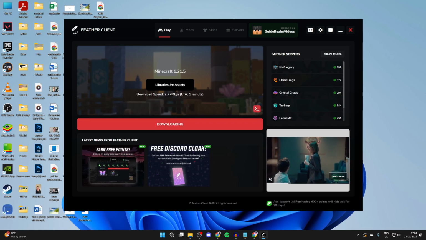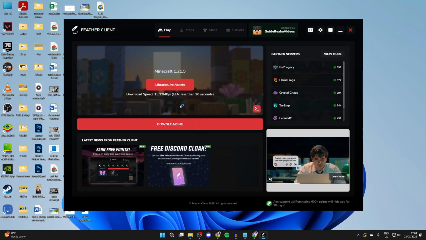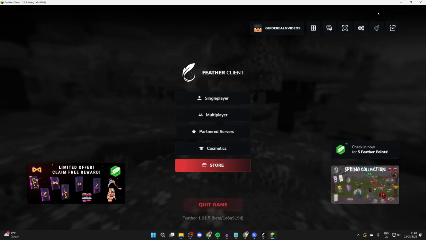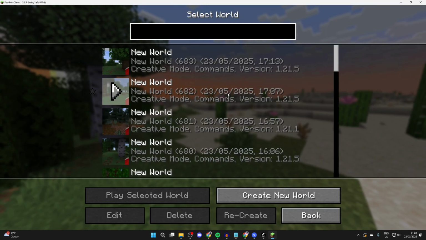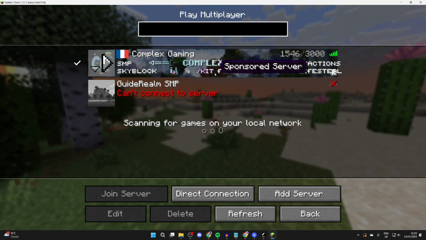Now what's going to happen is it's going to appear. I've had this pop up on my other monitor, but it's going to download and then it will automatically load. The game has now loaded. So what we can do is go into single player and access our worlds. Of course, you've got multiplayer and we could start joining servers.